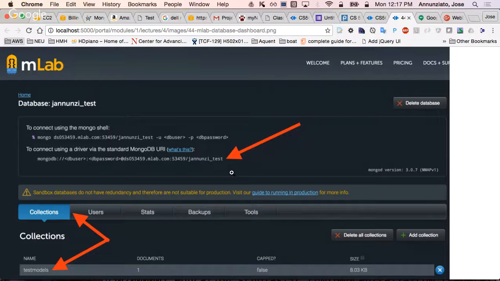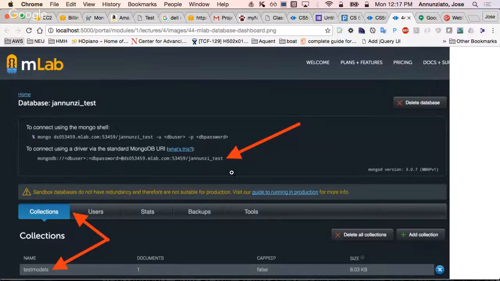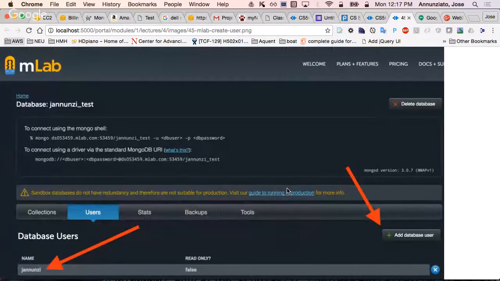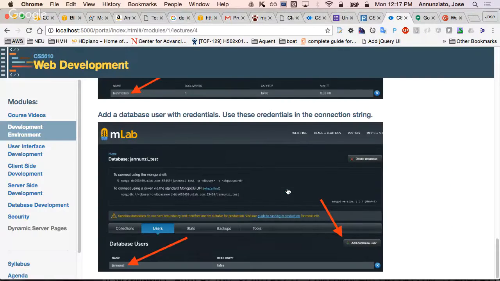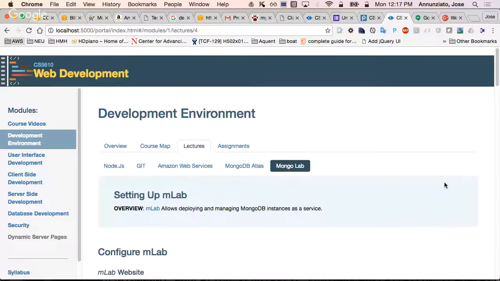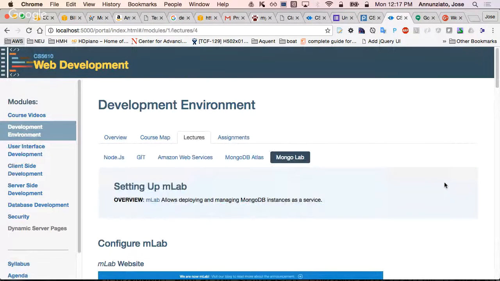So you click on users. You create a user, you can say add new user. There it is, I created myself a user, and you can put whatever password you want. Once you have the user, you can then use its username and password in the connection string to connect remotely from Node.js. All right. Anyway, those are 3 alternatives.